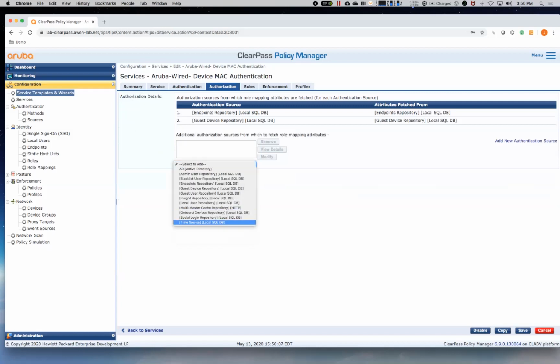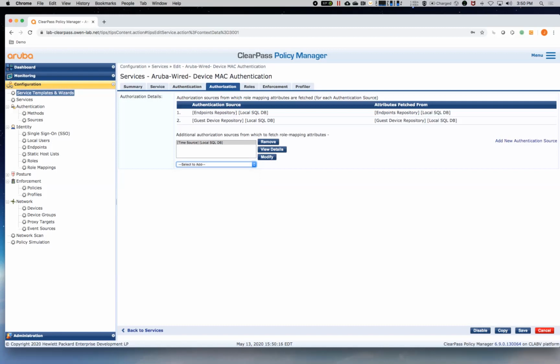A lot of times also, if you want to look at maybe time of day when a device is connecting to determine if it has access, we can call that out as well, but we have to reference the time source as an authorization. So anywhere we're fetching data from, I have to have it listed under the authorization.